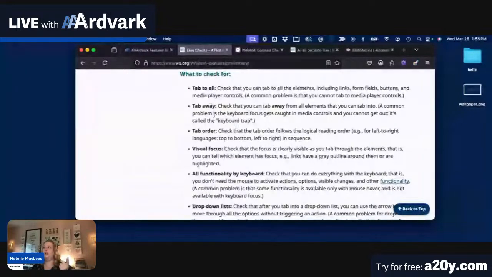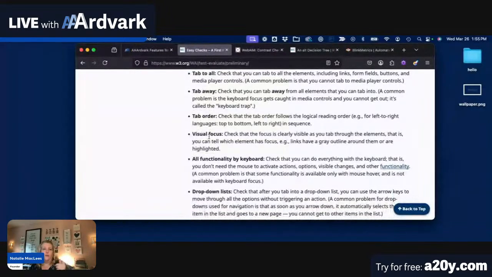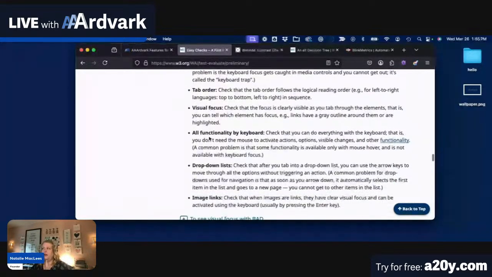We want to make sure that the tab order follows an order that makes sense, that we can reasonably predict where focus is going to move next when we hit the tab key. We want to make sure that we can see where the focus is, so we can see what the active element currently is. We want to make sure that we can get to all functionality with just the keyboard.